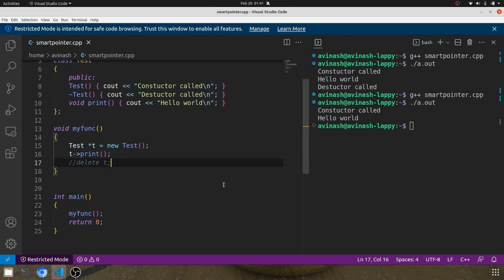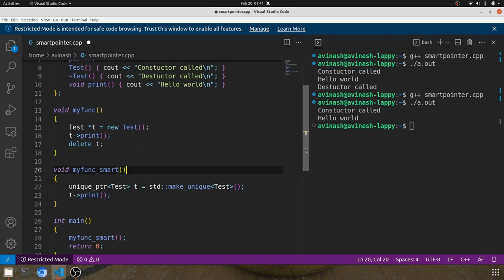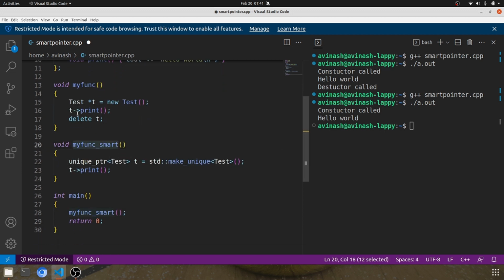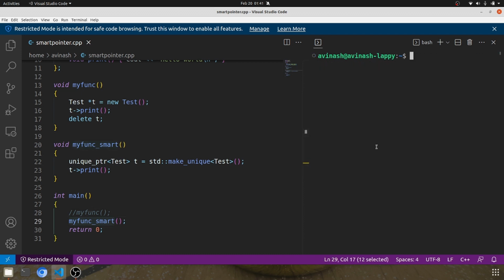Now we will understand how smart pointers work. I have written a smart pointer function, the same function. I have created a unique pointer, created an object through the unique pointer here, and just called the print function, with no delete here, and I have called that in my function. I will comment out the original function and call the smart one. Let's run the program.